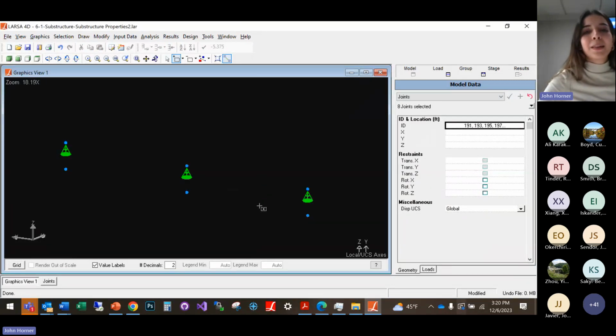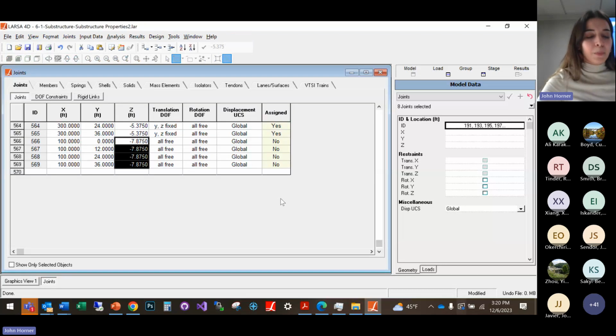So you should see something like that in your graphics view now at this point. Okay. And let's go back to joint spreadsheet. Now we are going to create 2 more joints for the overhang of cap beam, extensions for the cap beam. Okay. And we will add 2 more rows in the spreadsheet.